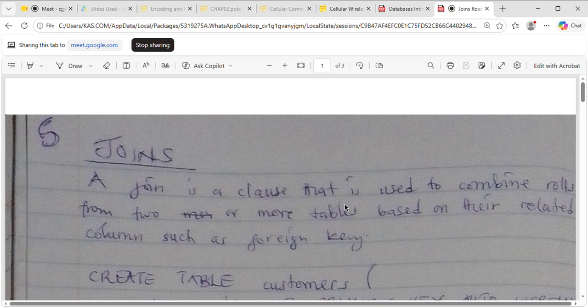And in real life, for example, you approach a girl, she'll be like, okay, let me think about it. That doesn't mean you guys are going to fully engage into dating. I'm just using that as an example. Please don't take my word for it. So a join is a clause that is used to combine rows.